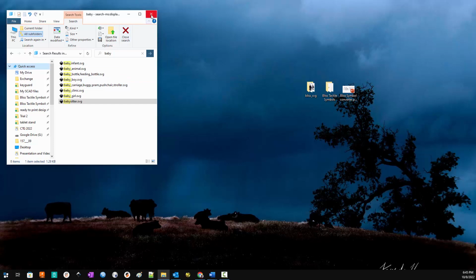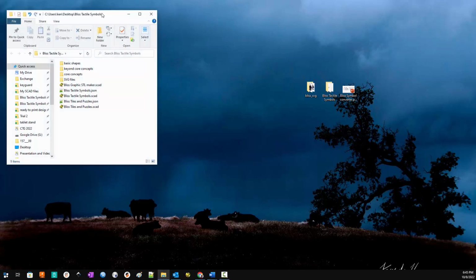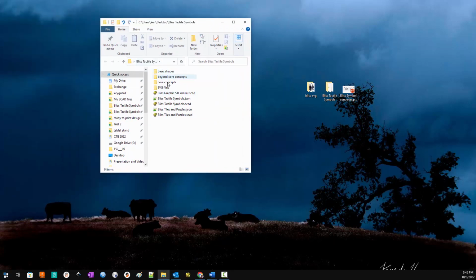I'm done with the Bliss SVGs. And now I'll bring up this folder that is the designers plus a bunch of supporting files. I'll look in SVG files. I want to see babysitter.svg here. It is here. It's ready to go. All right. So step number 1 is to convert this into an STL. And this is the designer that does that. I'll double click.